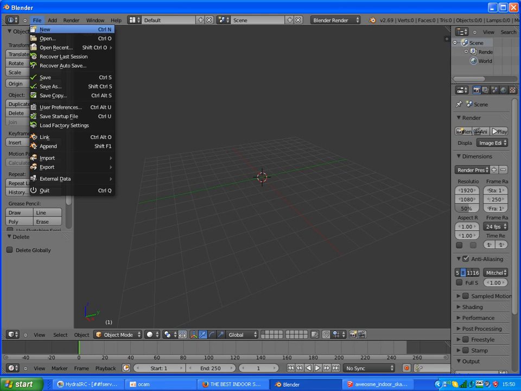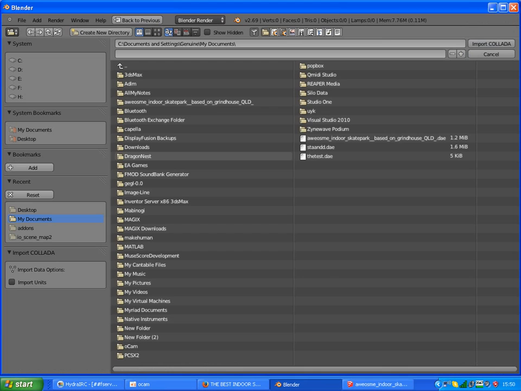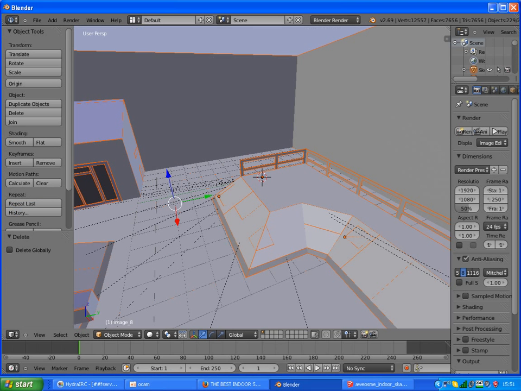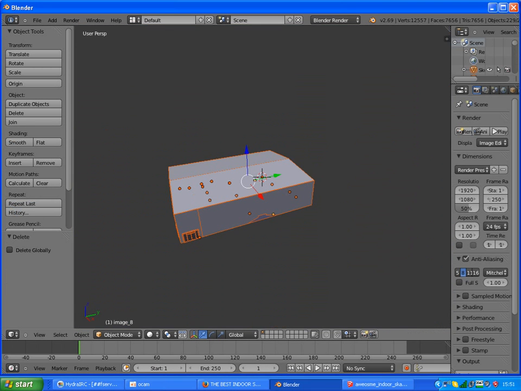So now I go File, Import, Collider.dae, Desktop, Skate park vid 1.dae, there it is, there's the skate park in Blender. Now, if you're going to export this to a map, you need to have it all selected. I'm not big on Blender, but if you're a Blender pro, you've got all of these with the orange around them. They're all highlighted. So we want to export the whole thing.